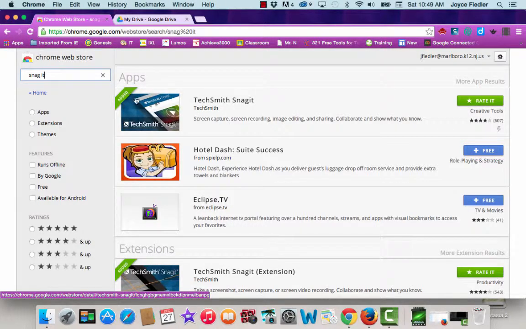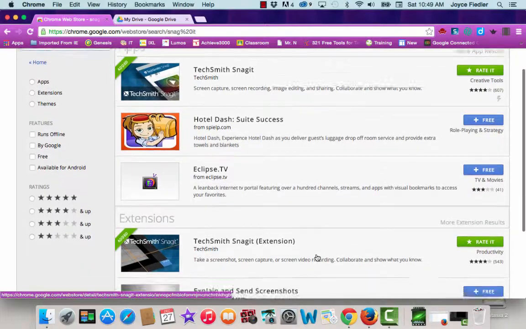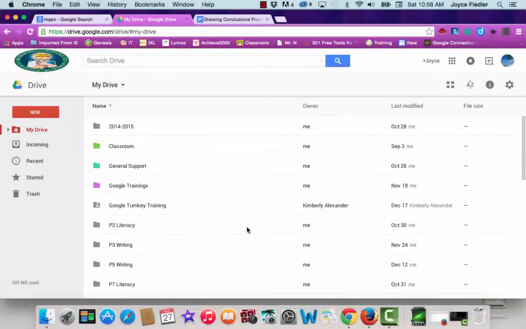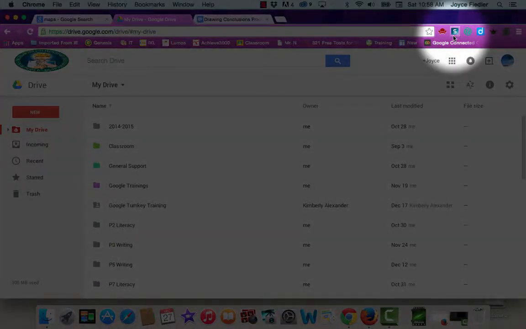Mine's already added, so that's why it says that, but you would hit free over here, that's what will come up. And then under the extensions, same thing as well. Once you've downloaded the extension for SnagIt and you're using your Chromebook and the Chrome browser, it will put it up here. You can see a little S. Okay, so it will put it right there.